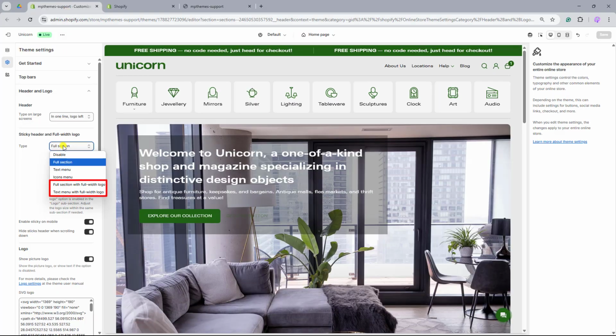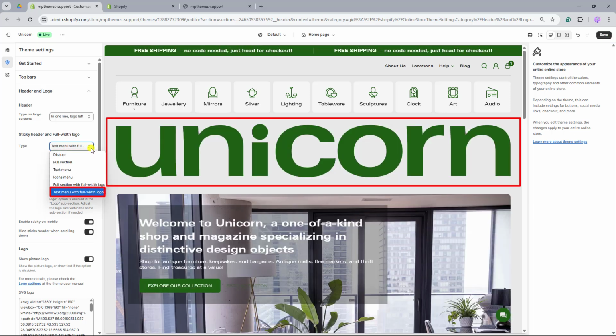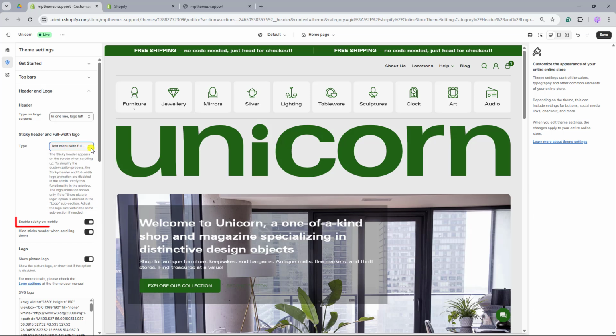The last two options predetermine whether to display the Fullwidth logo. To hide the Fullwidth logo, simply select one of the options above or disable the sticky logo. Then configure whether to use the sticky logo on mobile by enabling or disabling the option.